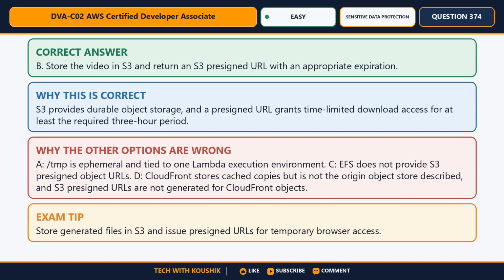The correct answer is B. Store the video in S3 and return an S3 pre-signed URL with an appropriate expiration. Here is why. S3 provides durable object storage, and a pre-signed URL grants time-limited download access for at least the required 3-hour period. Why are the other options not correct?